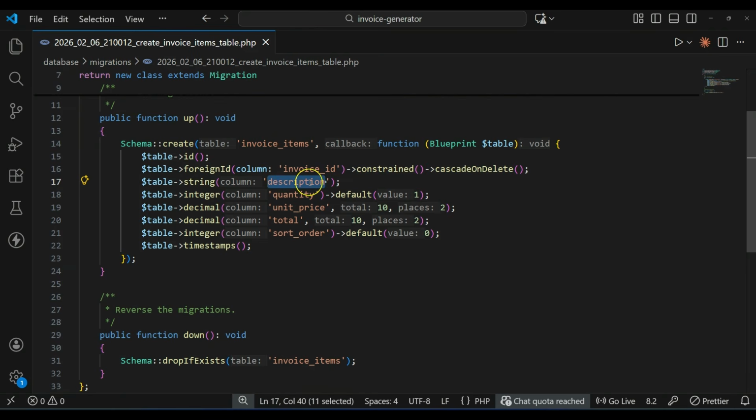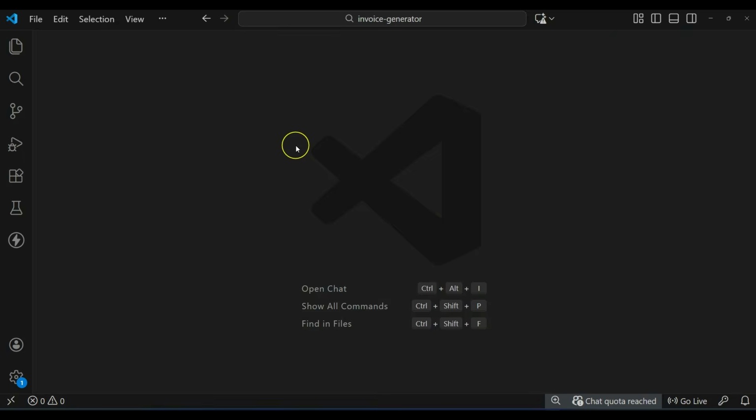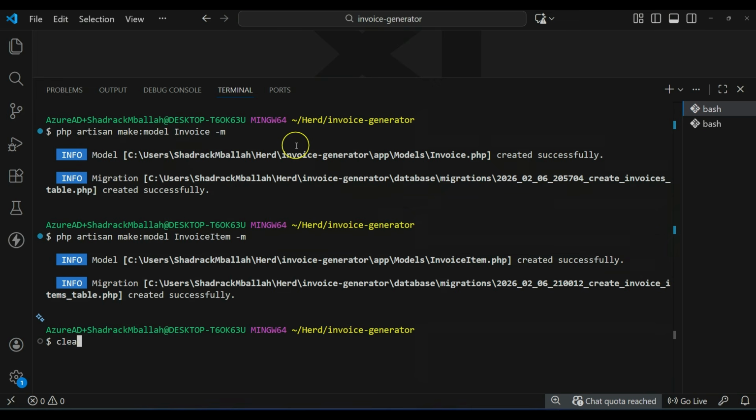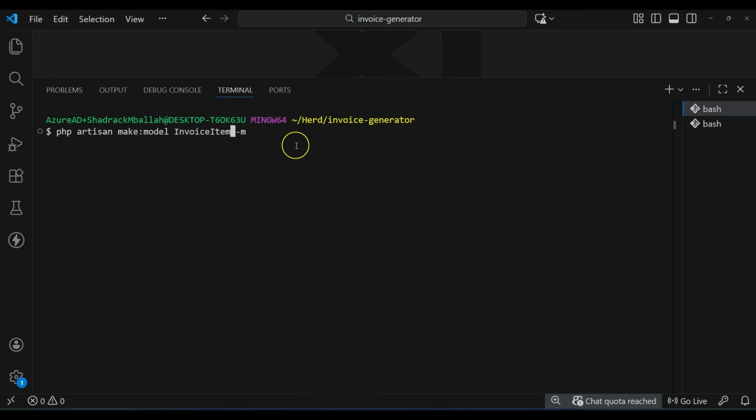Description is the product or service name. Web development, logo design, consulting hours, whatever the user is billing for. Quantity, how many units. Unit price, price per unit. Total is quantity times unit price. We calculate this on the front end, but we store it for record keeping. Sort order lets users reorder line items. Drag and drop. The first item has order 0, second has order 1, and so on.